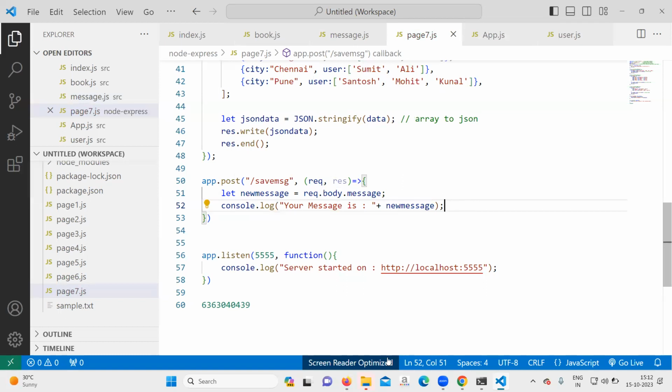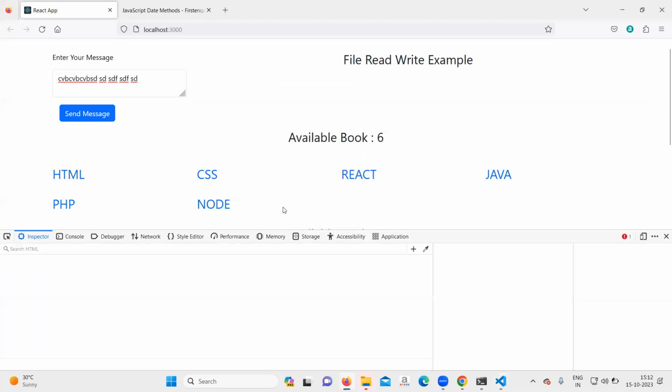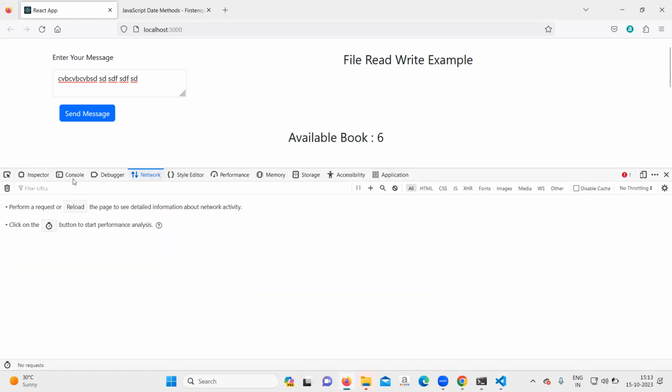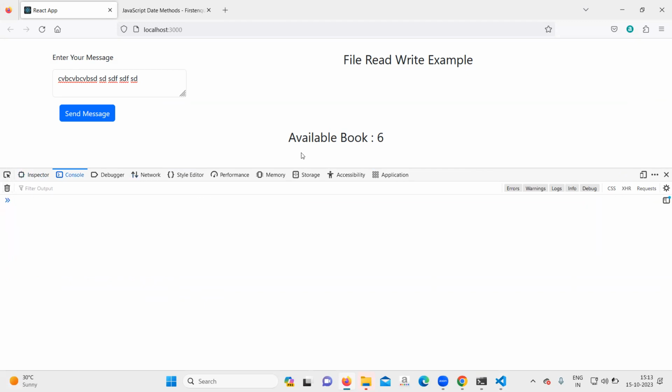Okay, so I wrote it. Now come to the browser and right click, inspect, go to the network, or you can go to the console directly. Something is coming, on change will be ignored. It looks like the previous error. Okay, go on to the console. Now write here hello, and click on send message. Check in console.